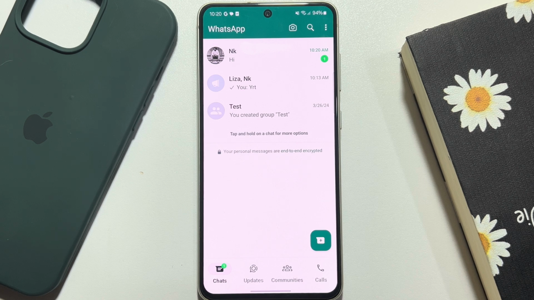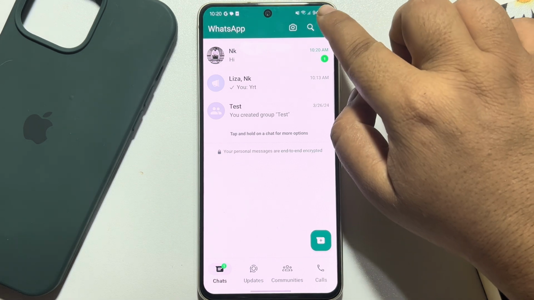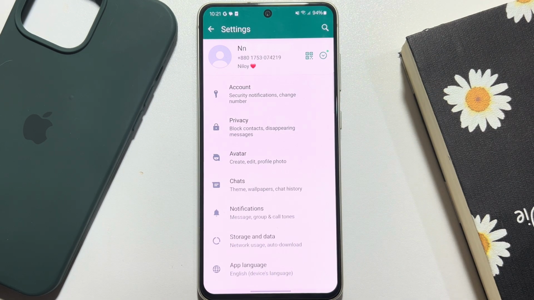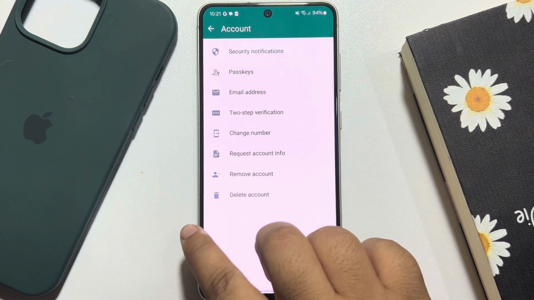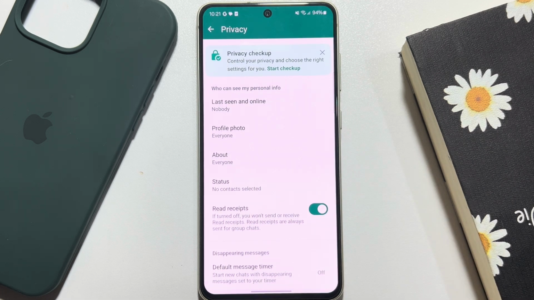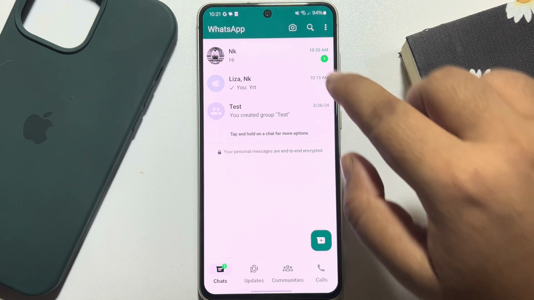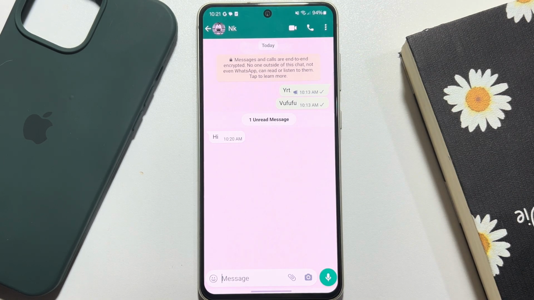option on our WhatsApp. So go to WhatsApp and tap on the three dots, and tap on Settings. And here tap on Privacy, and here you'll find the read receipts option. Just disable read receipts, and now go back to your WhatsApp and open any chat, and now you can read the message.